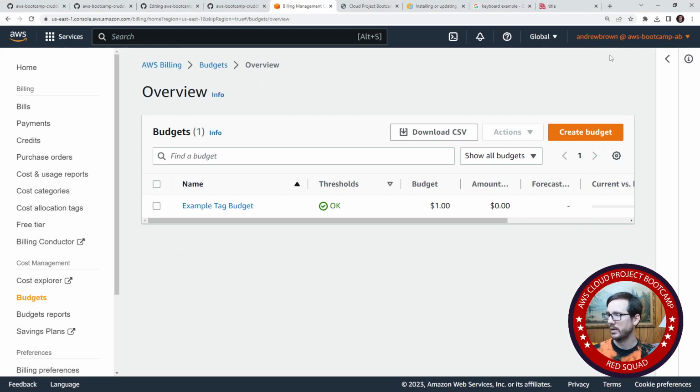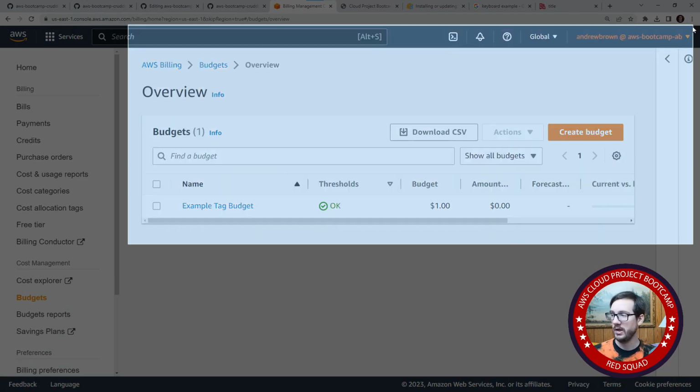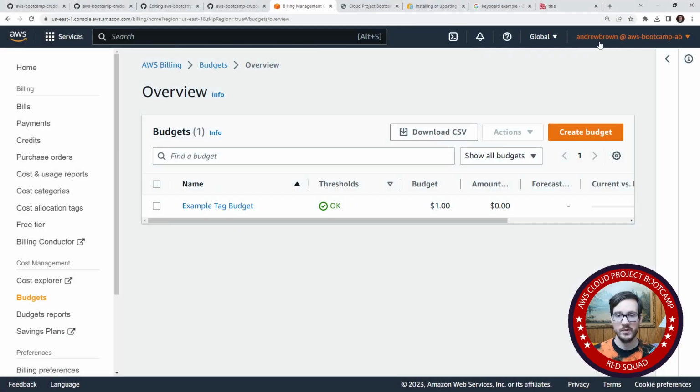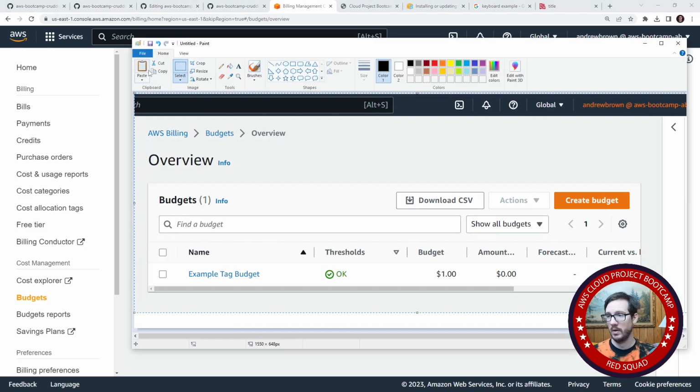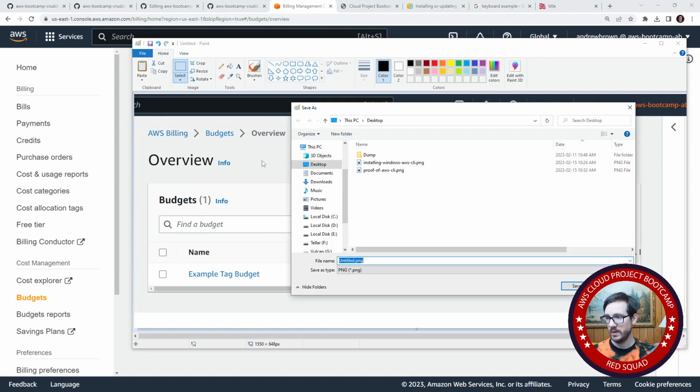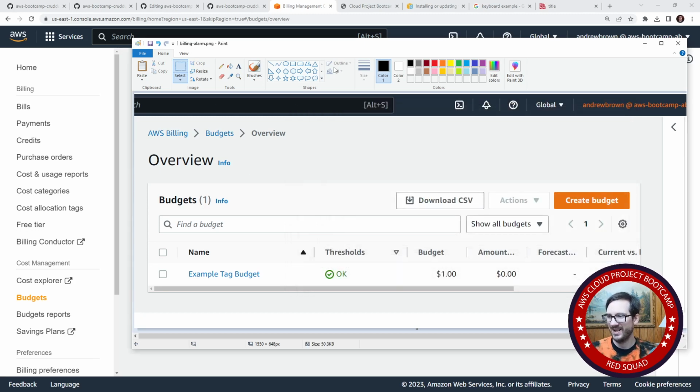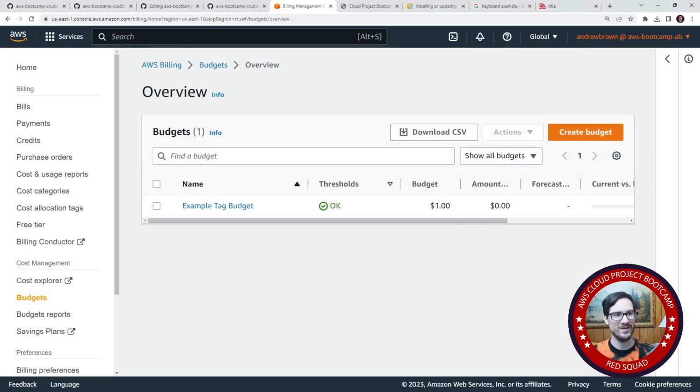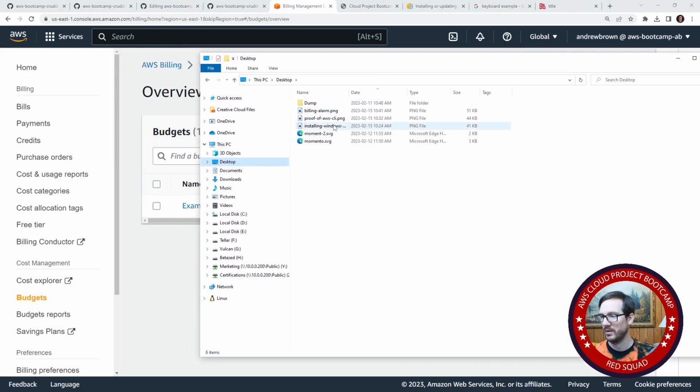I'm just trying to think here. Yeah, I'm going to do this. So I'm doing it here because I'm trying to capture this up here as a unique way of saying I did the proof. I'm going to open up MS Paint. File, save as. Billing alarm. Oh, that's a budget. Okay, that's okay. We can fix that in 2 seconds. So we'll go over to here. So we'll say budget alarm, right?